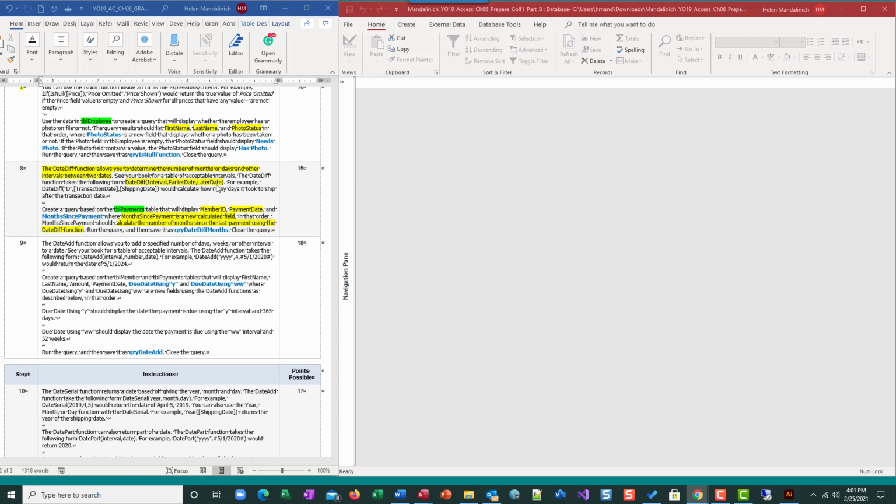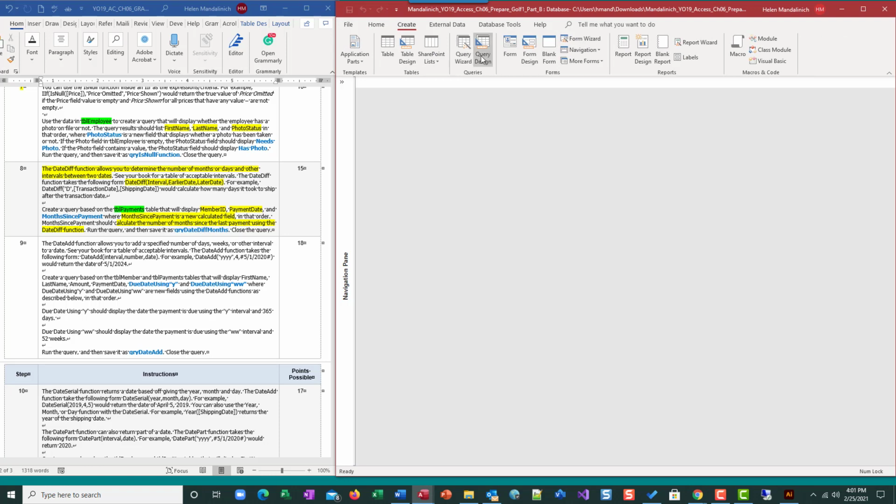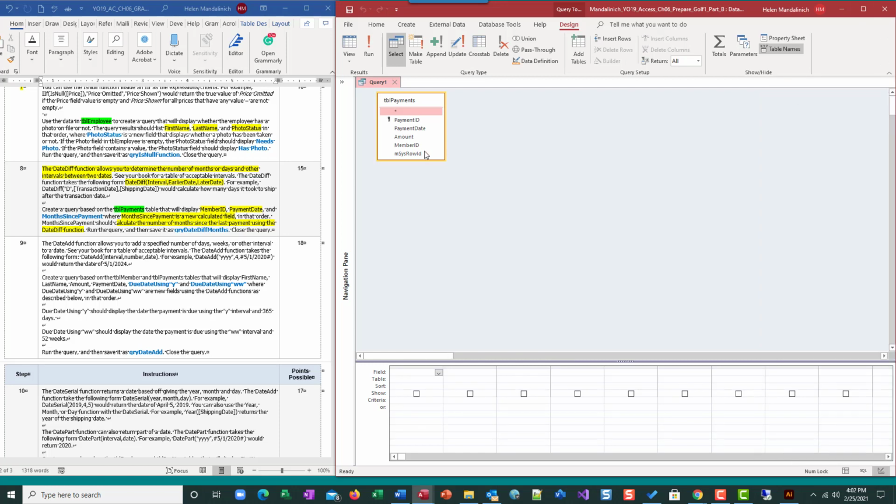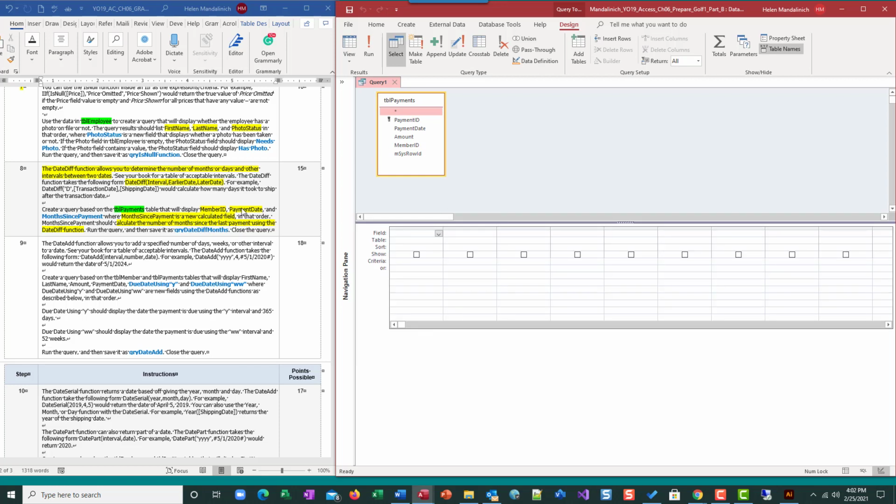and it will give you the difference. We're going to build this query on the Payments table. So let's create a query with Payments. That's the only table we need. We're going to add Member ID and Payment ID, and then months since payment is a calculated field, so there's nothing to bring down yet. So let's do Member ID and Payment Date.